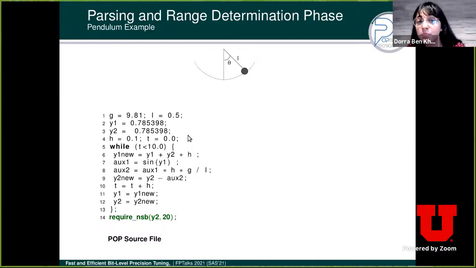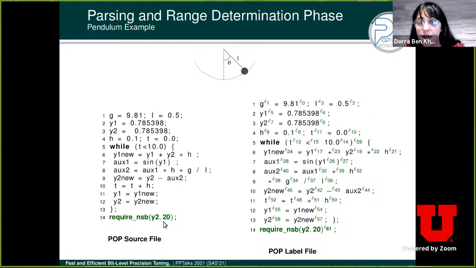Here we have an example that models the movement of a pendulum without damping. As you can see, we have a program with expressions, we have the sine function, additions, multiplication, we have the while loop. And on line 14 here, we have the statement require NSB, Y2, 20. And in fact, this statement informs POP that the user requires 20 bits on a variable Y2. In other words, NSB of Y2 is equal to 20. And after running this program, POP generates simply the same program with unique identifiers.